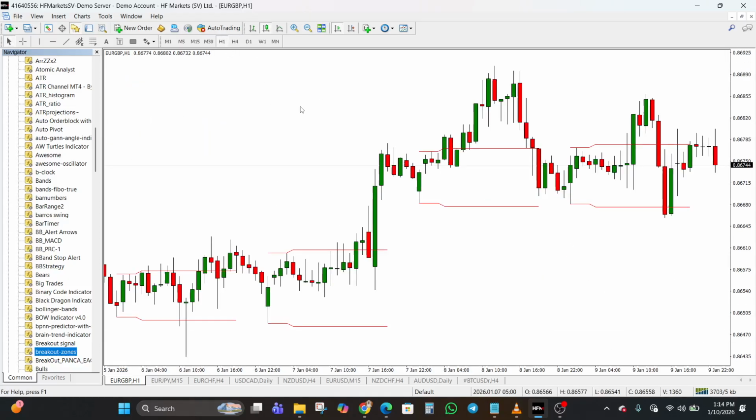Now, as you can see, it's a breakout kind of indicator, right? As the name implies, breakout zones. So the indicator shows you consolidation zones and helps you to be able to catch breakouts. It automatically highlights key price zones where breakouts are most likely to occur, helping you anticipate momentum shifts.